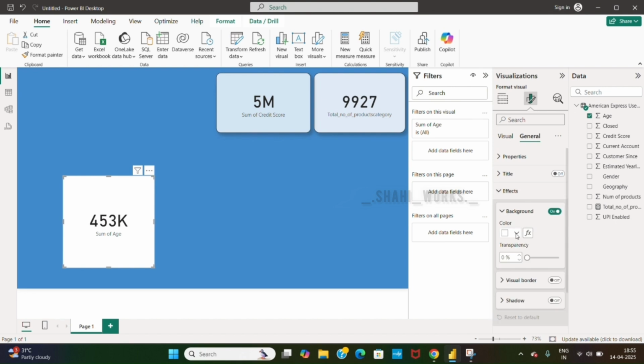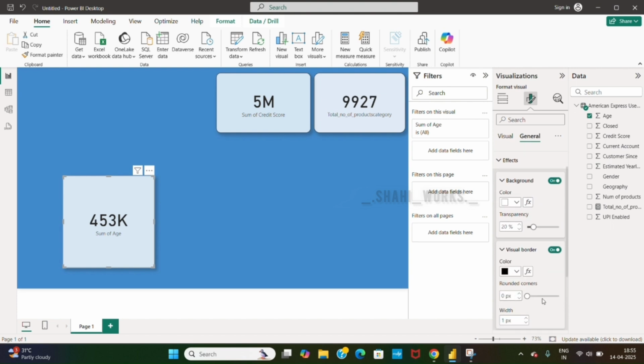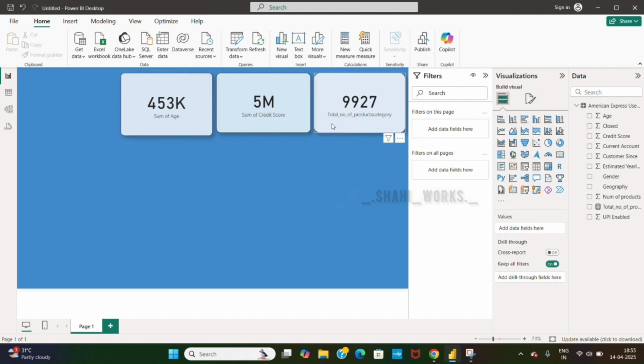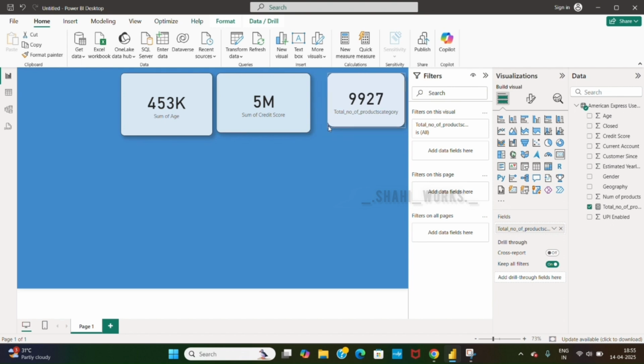Here in general, I am changing the background into white and reducing the transparency level. Below, I have already told you to turn on the visual border and shadows for creating eye-catching visuals. In visual borders, I am adjusting the round corners. Now you can see the difference from normal square into rounded corners. I am adjusting the visuals according to me. As I felt the visuals are very big, I am adjusting it.